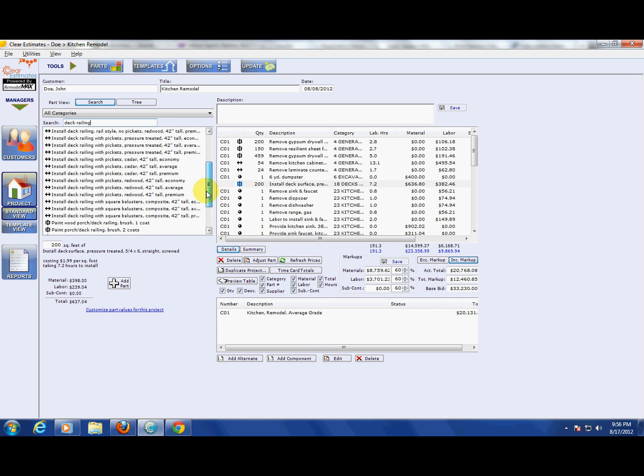Again, you'd find the one that you are going to be using, and then see for this, the unit is linear feet. And let's say for a 200 square foot deck, we're going to need 36 linear feet of railing. And I just enter that, and again click Add Part, and see once again it shows up on the right.